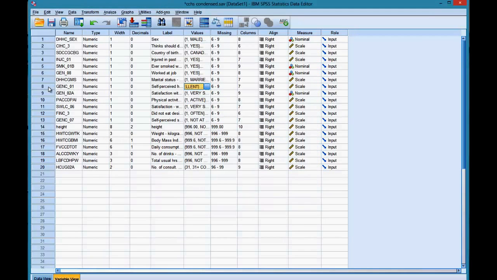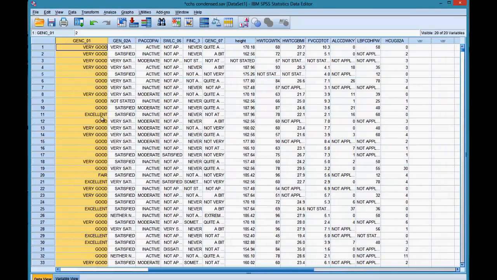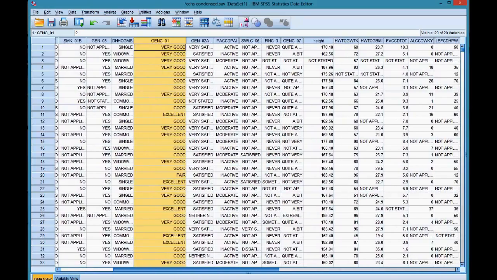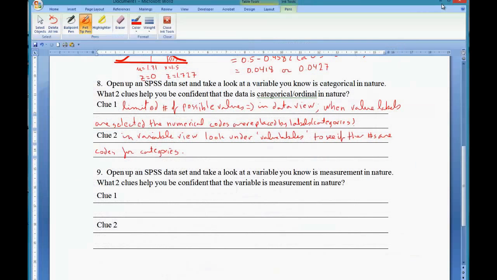And if we go into data view for that variable, we can see here very good, good, very good, excellent, and so on. So that makes it clear that it's an ordinal variable. Now, how do we look for measurement variables? Well, the same way. We click on this. All the ones that pop up as categorical variables will have labels. All the ones that aren't will look like this. Measurement.